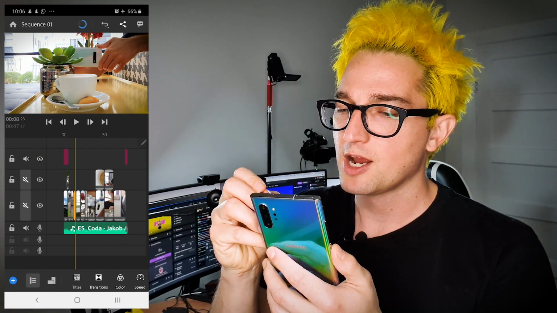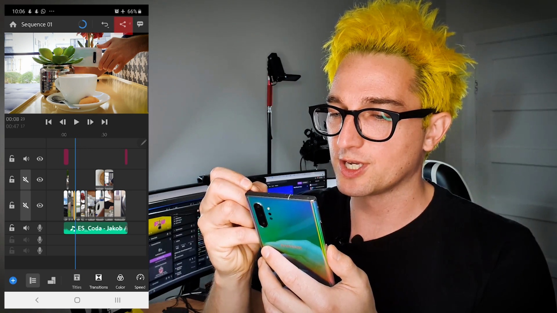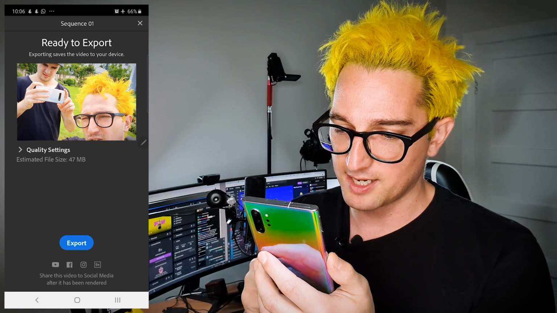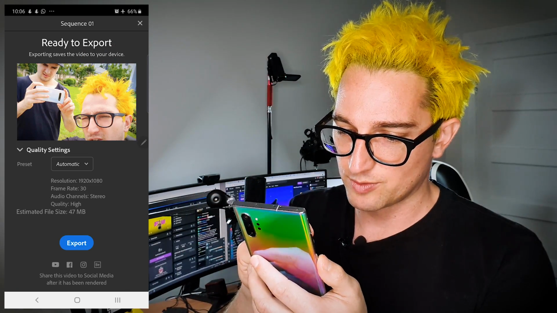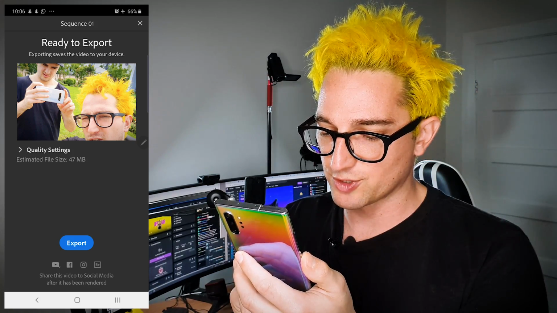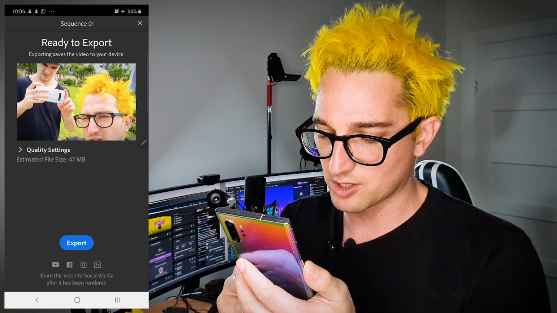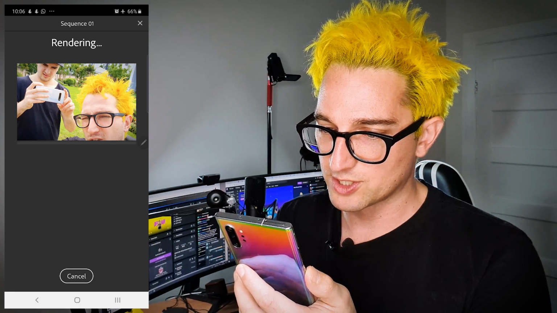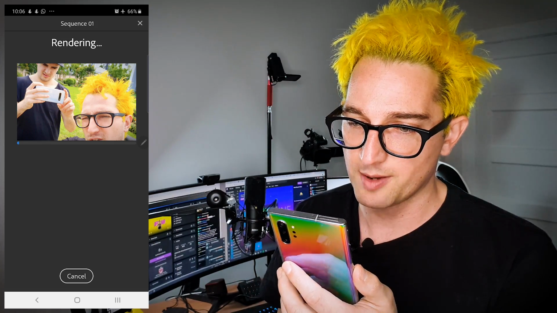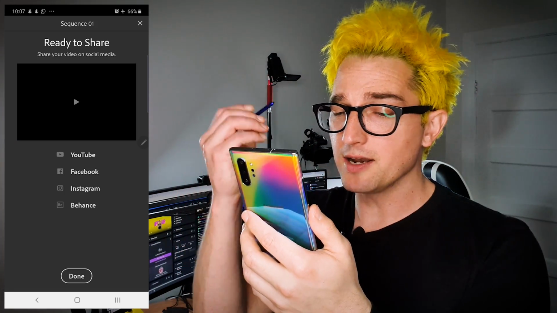So once you're done, on the top right-hand side of the video, you can add share, and you can choose the quality settings that you'd like to export to, which would be great. Or you can export to different social media: YouTube, Facebook, Instagram, Behance. We're just gonna export this straight up and let it render. There we go, and it's done, ready to share.